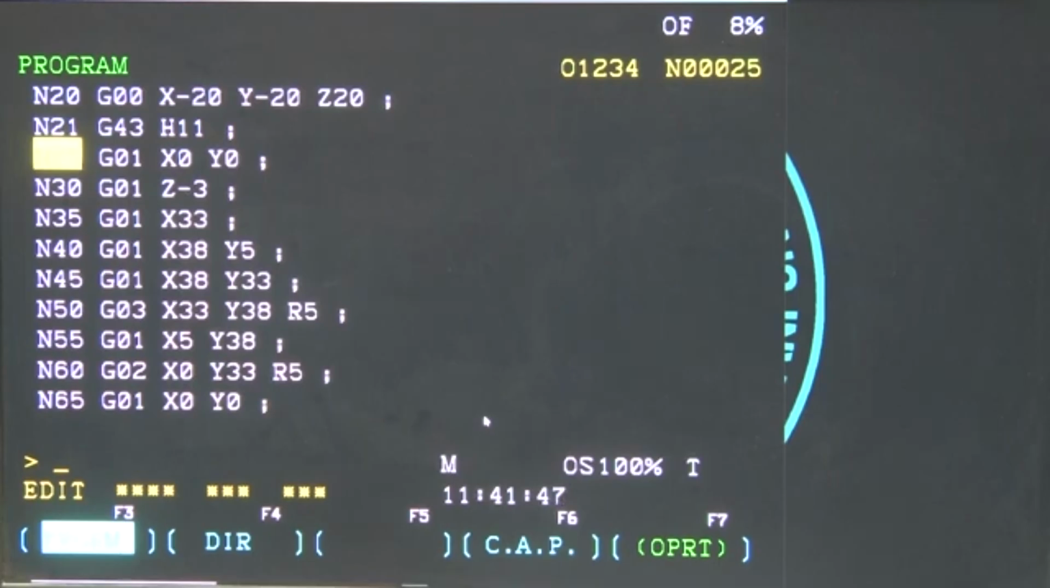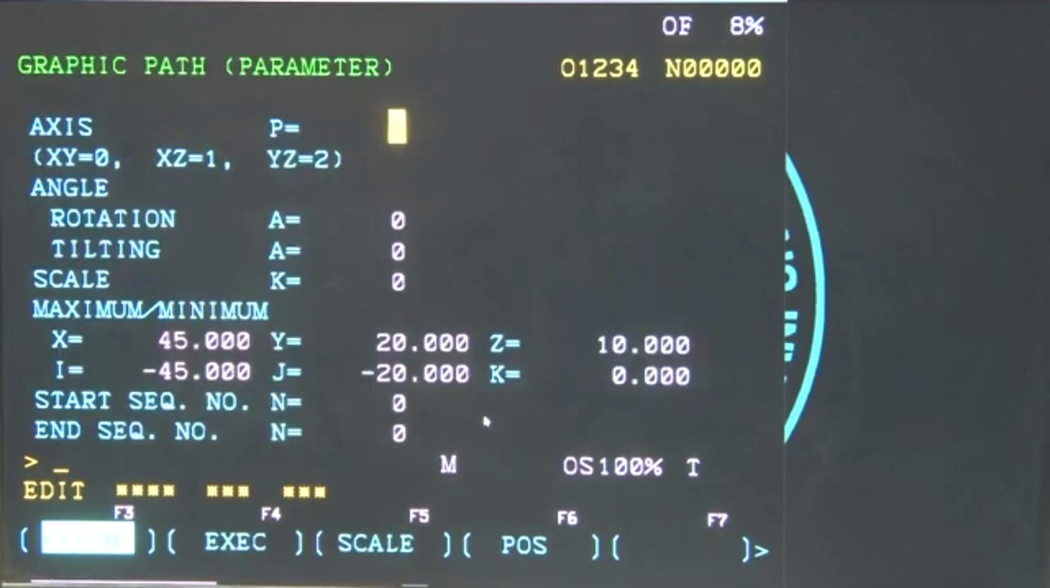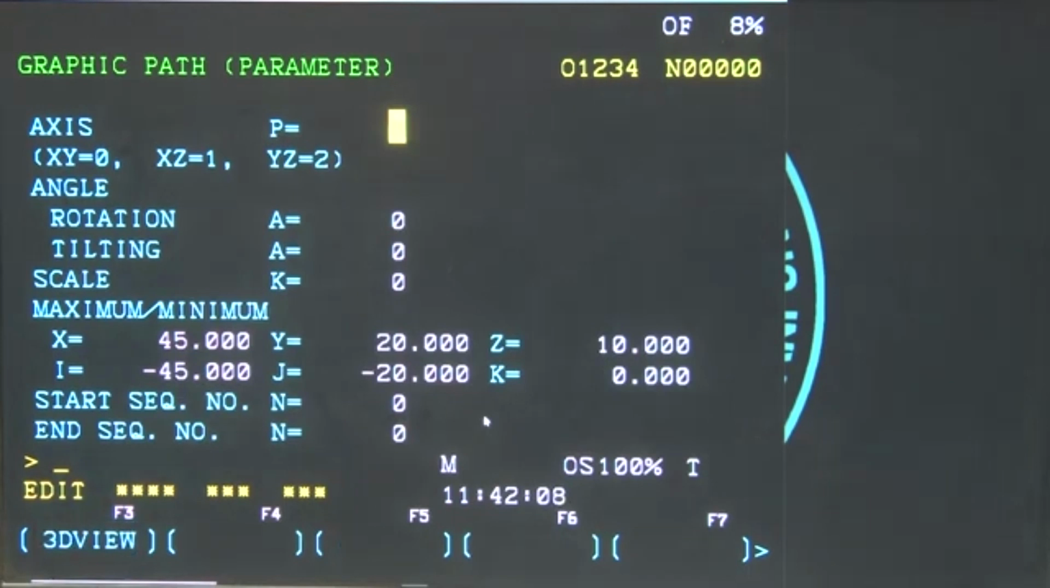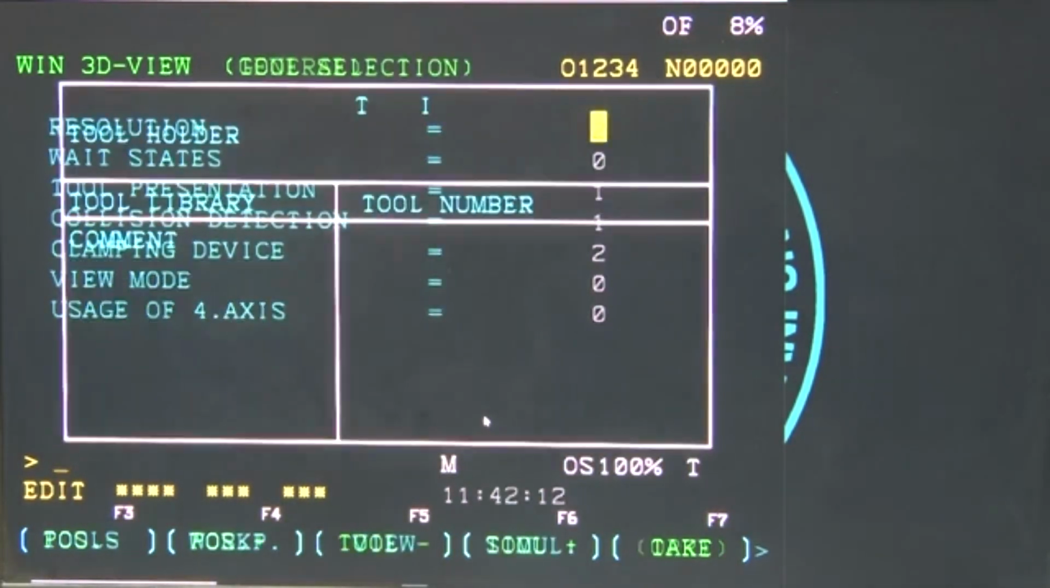This program will be simulated to see that the program does not have any flaw, and the relative movement between the tool and the workpiece is right, which is being executed according to the program which is given here. Okay. So, all the parameters will be set like it was done in case of turning.